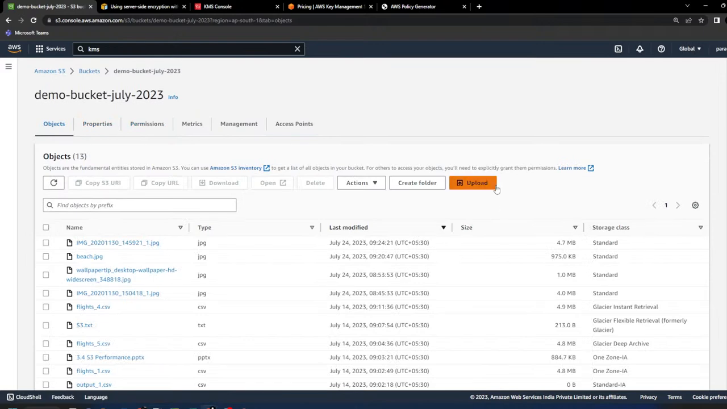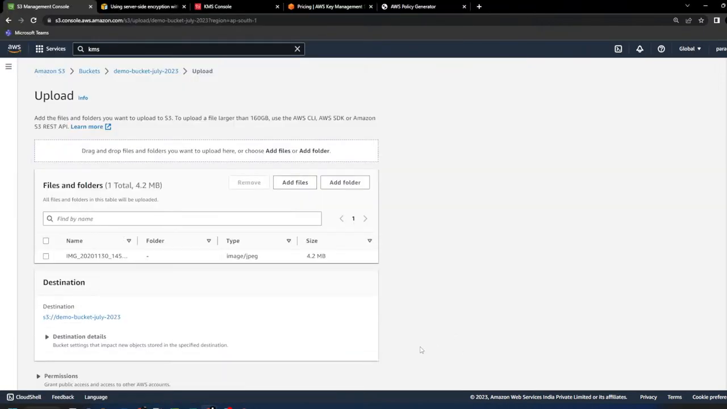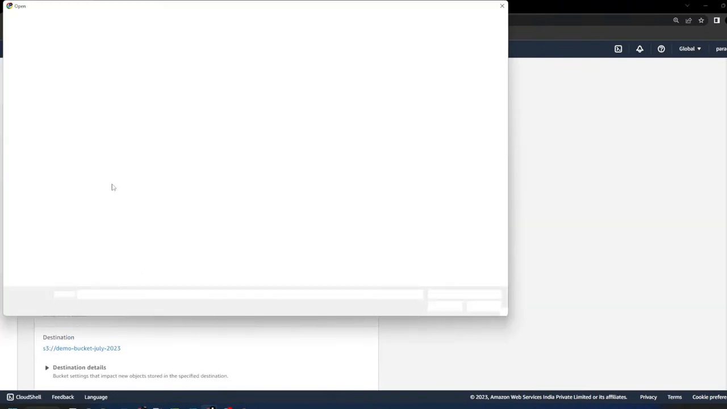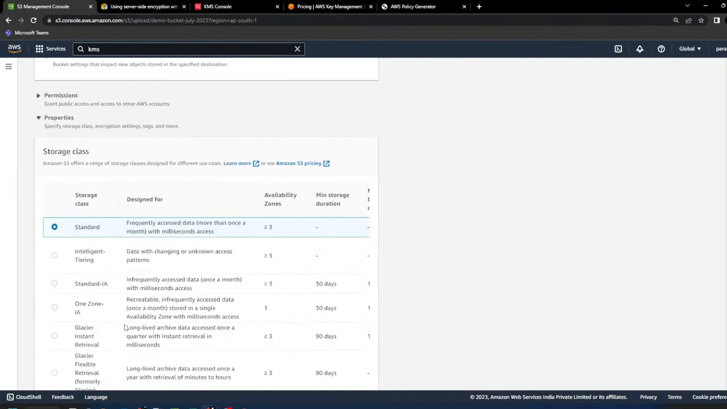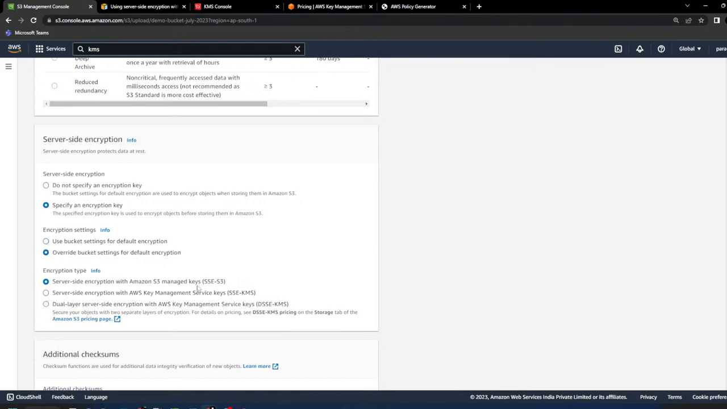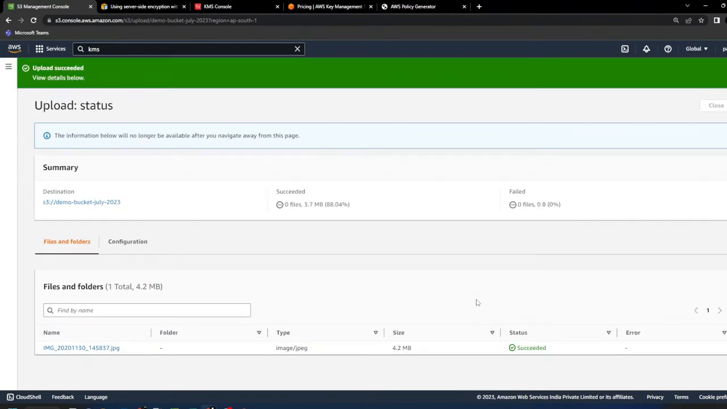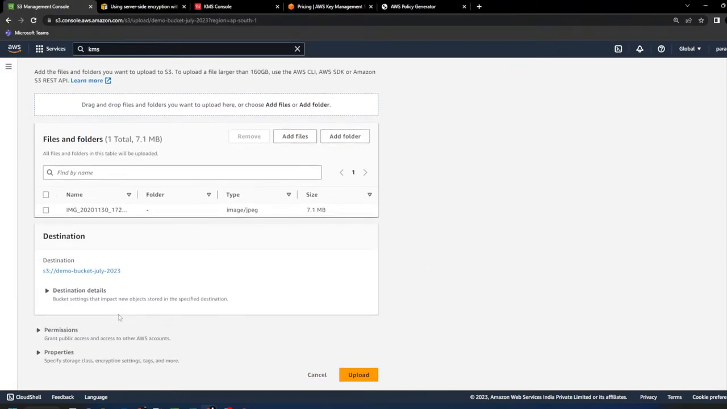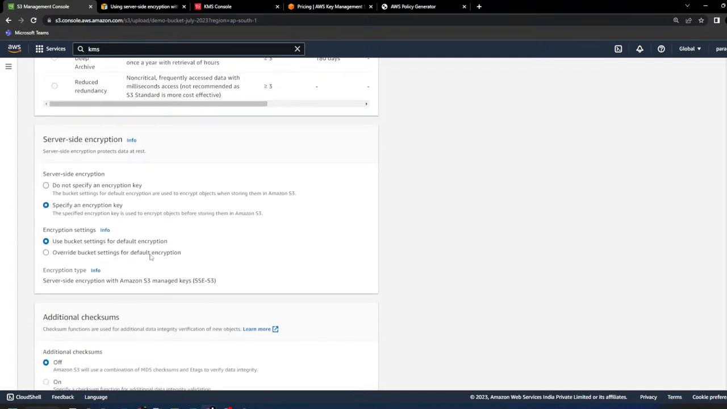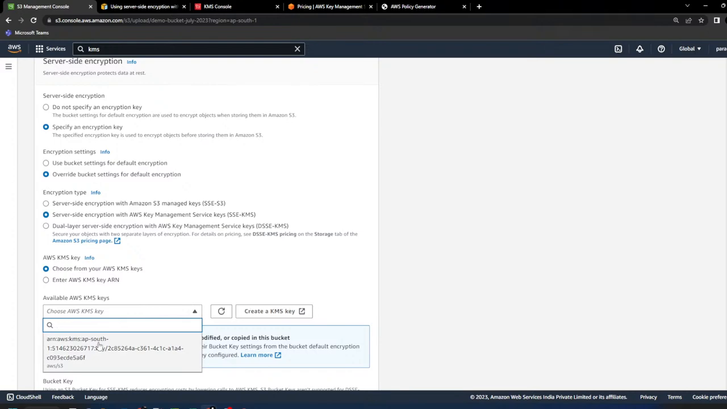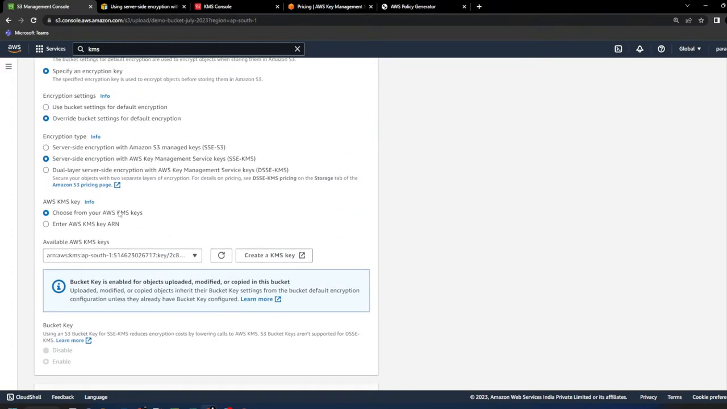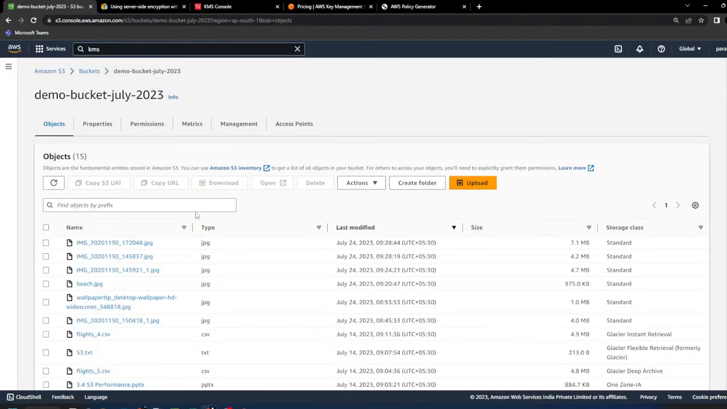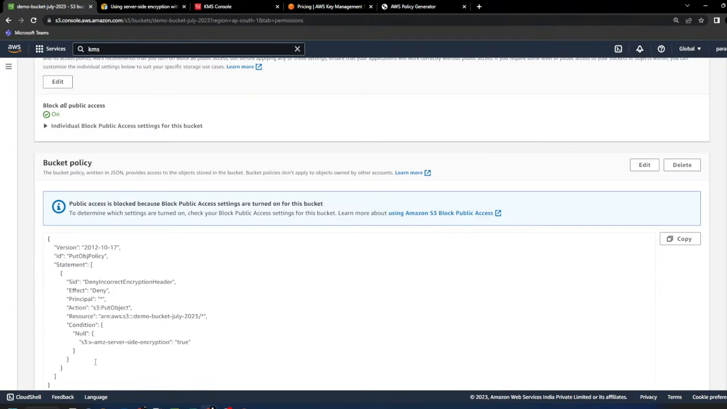Gotcha. So let's try to upload a file once more without encryption. Fail. With SSE-S3: go to encryption, click on override SSE-S3. Upload. Done, the file got uploaded. Now let's try with KMS. So specify override KMS and specify the key which is there in your account. That's it. I'm saying KMS, the KMS key. It got uploaded. So without any encryption, the file will not be uploaded using the bucket policy.